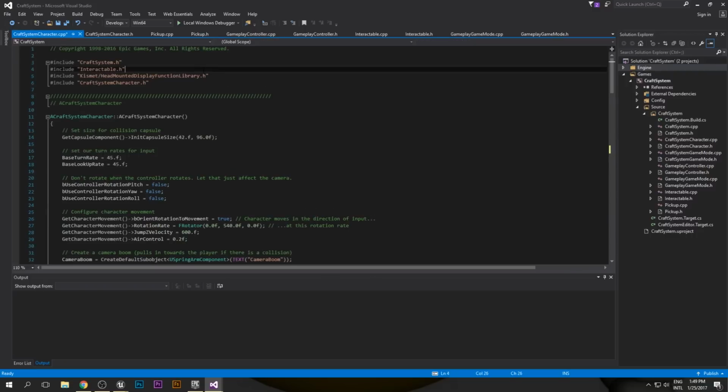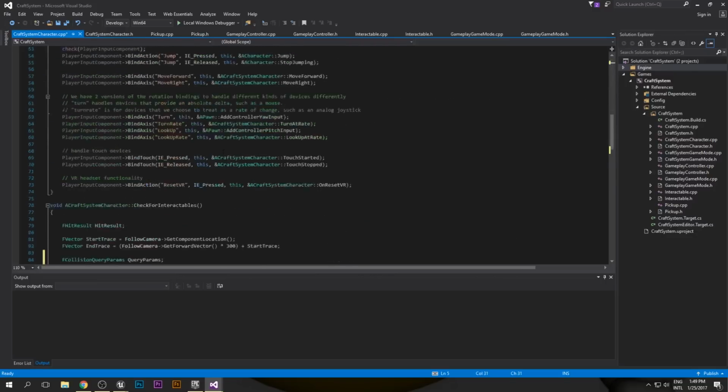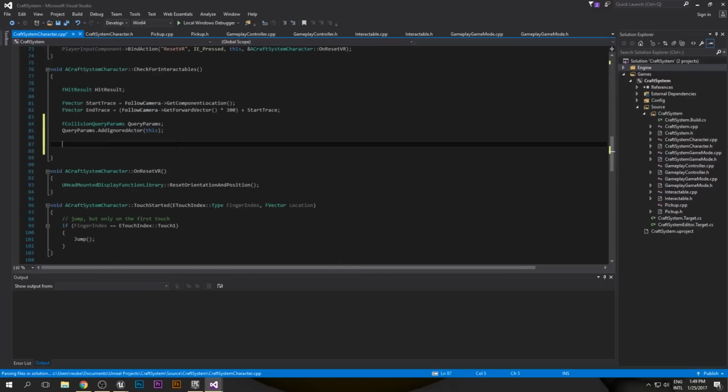I'm also going to add the controller, so gameplay controller.h. And we're going to get a reference to the controller because we need to set something inside the controller in a second. I have not shown you guys what that is yet, so I'll show you that in a sec. But because we're inside of a pawn, all we need to do to get the controller is call this function called GetController.